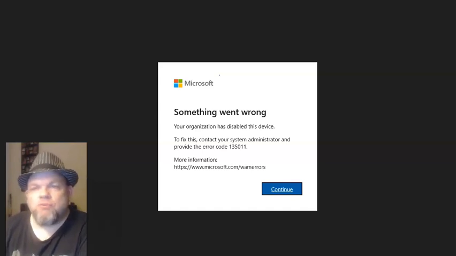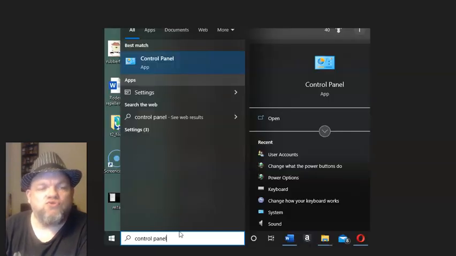You'll be getting this usually with MS Office 365 in correlation with your Outlook as well. So what you want to do is basically remove your credentials, your administrator credentials. And in order to do that, what you want to do is go to Control Panel.